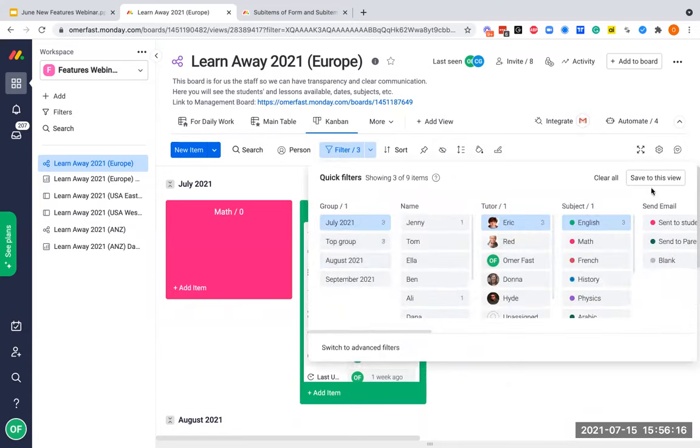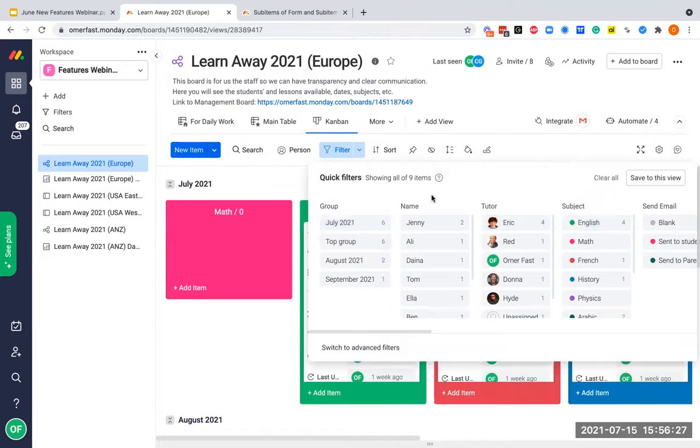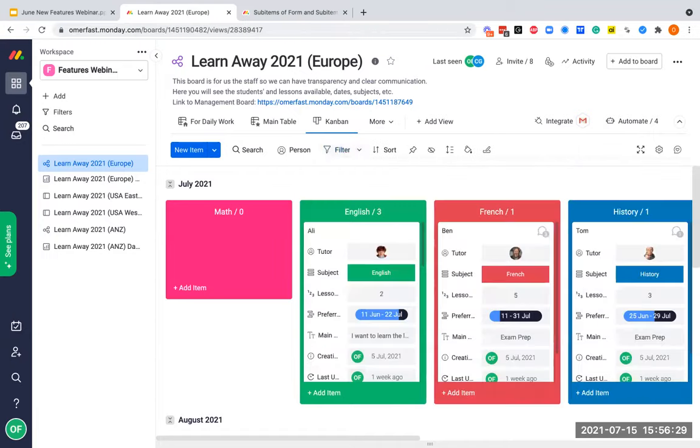As I mentioned before, I can save this as a new view, and I can have more than one Kanban view, and one of them would be the general one, and the other one would be the filtered view I've just created now. In my case, I'm going to clear this because I don't need it.